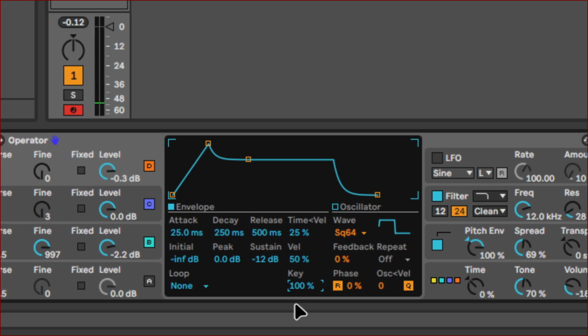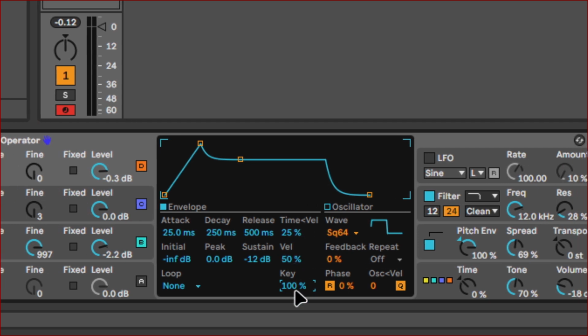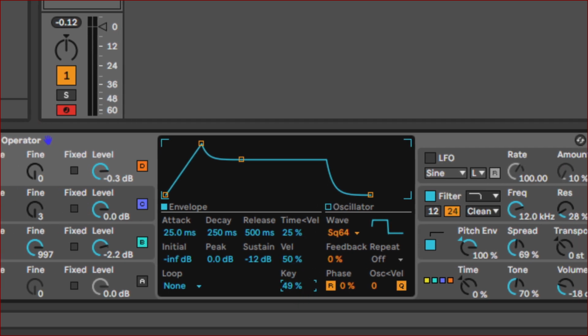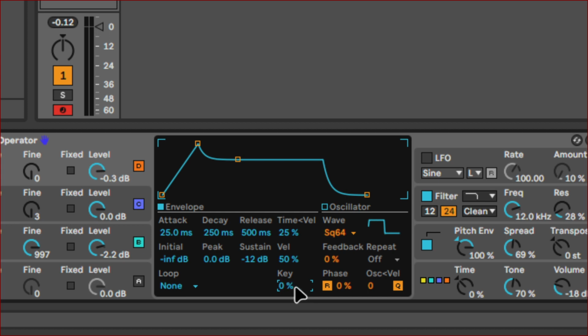That's how much the key that you're pressing has an effect on it. I'm going to play a low note. Yeah, the higher notes have a quicker execution of the envelope. So basically, all these are affecting envelope. How much does the range of the key? And look, you can go into negative values. So you could go the opposite direction and have the lower notes be quicker in executing the envelope than the higher ones.